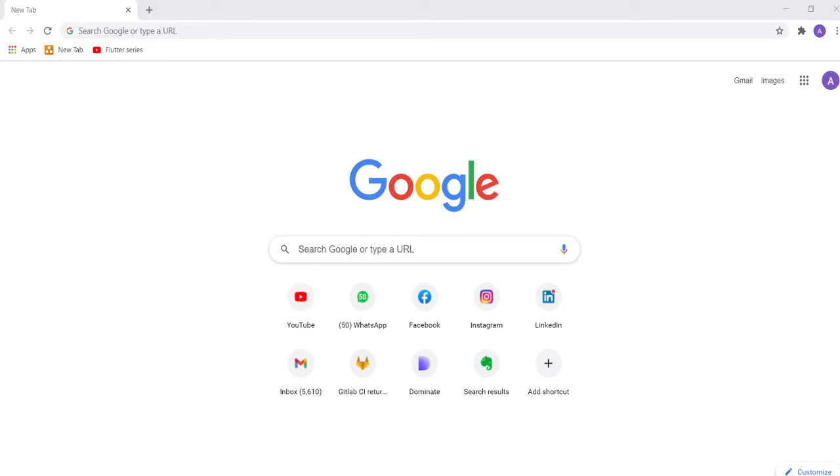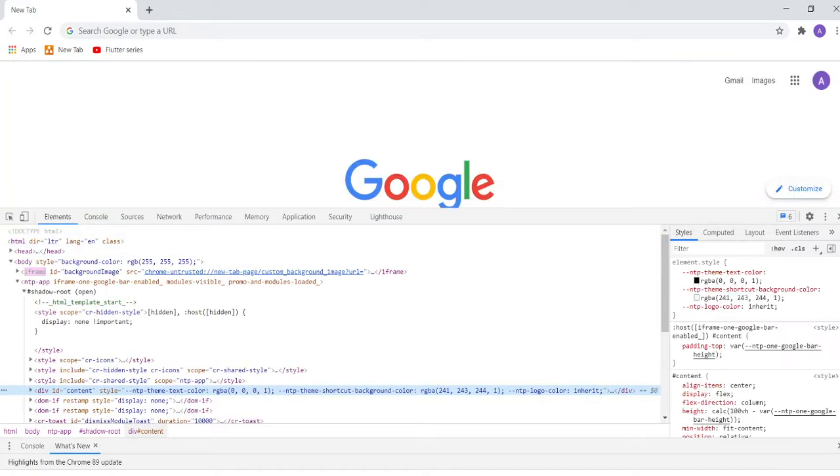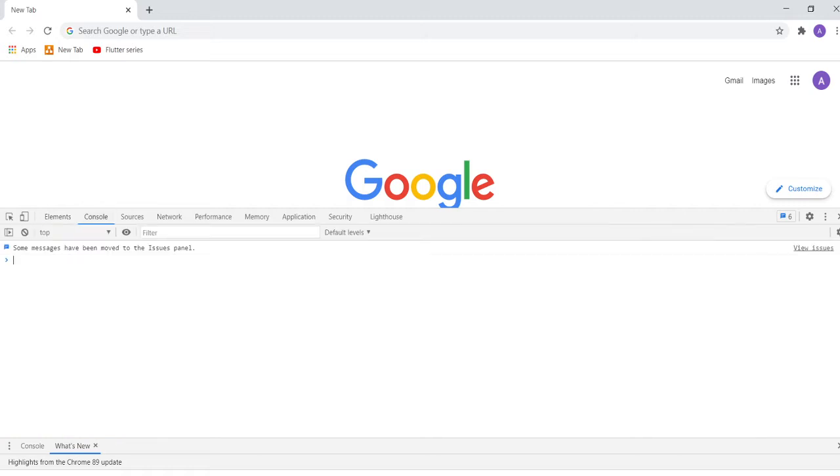Hi guys, in this video we'll discuss how to work with JavaScript right within your browser. So I've opened up my Google Chrome browser. I'll right click, go to inspect, and I'll see all these tabs here, which are elements, console, sources, network, performance, memory, application, security, and lighthouse. I need to go to the console tab, and here you can easily type your JavaScript code.